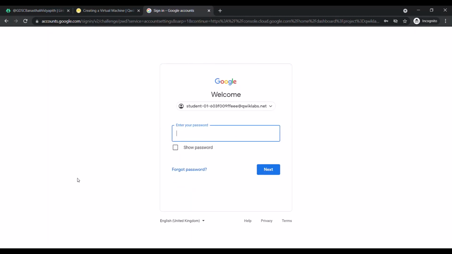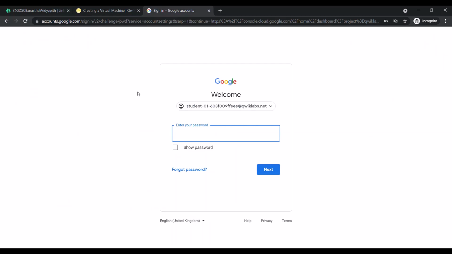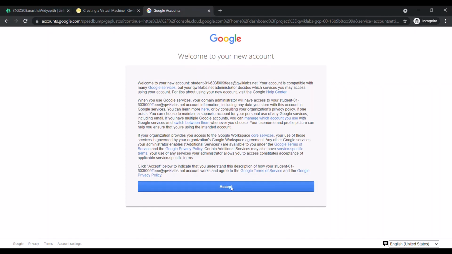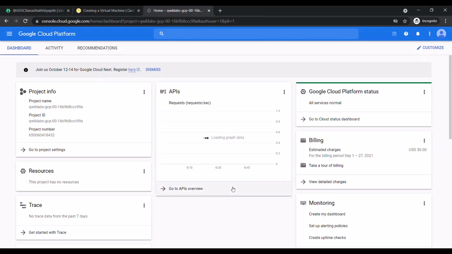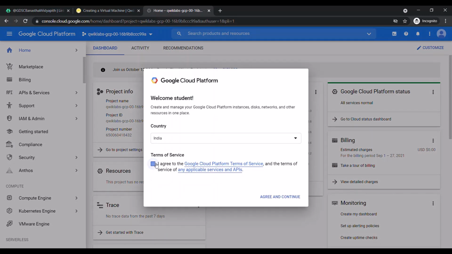Then it is asking for your password. Go back to the previous tab and copy the password from here. Come back to this tab and paste it here. Then next. Accept the terms and conditions. And finally, you will get to see the Google Cloud Platform. Accept the conditions over here and then agree and continue.